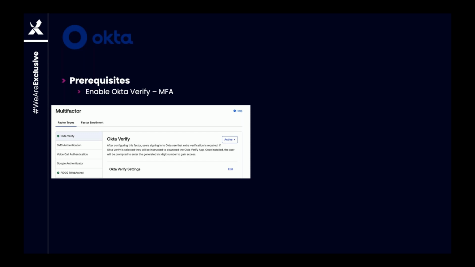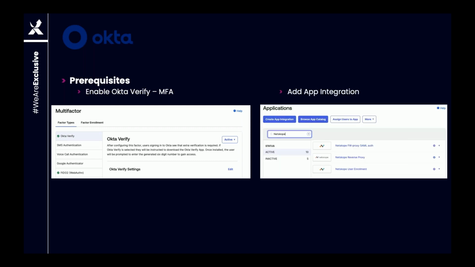integrated with your directory services. You must enable multi-factor authentication. Here I use the option for Okta Verify, so you can have the mobile application or the application installed on your corporate device. Then you will need to integrate Okta with Netskope. Therefore, you add an application integration with Netskope user enrollment that you can see at the bottom.